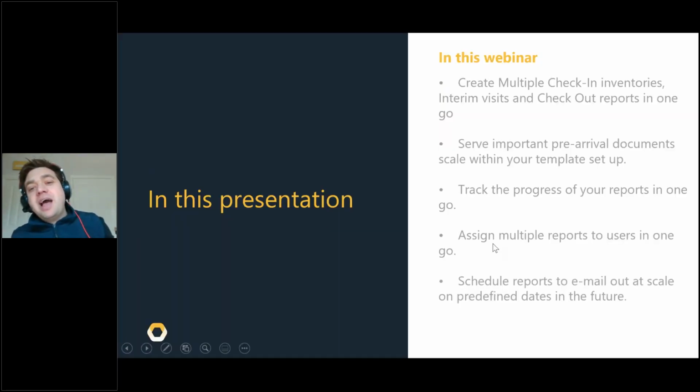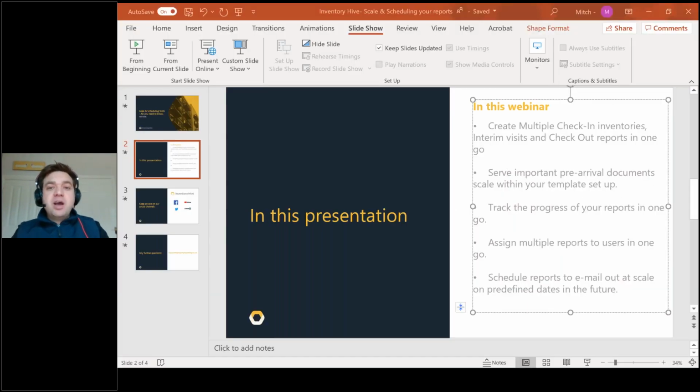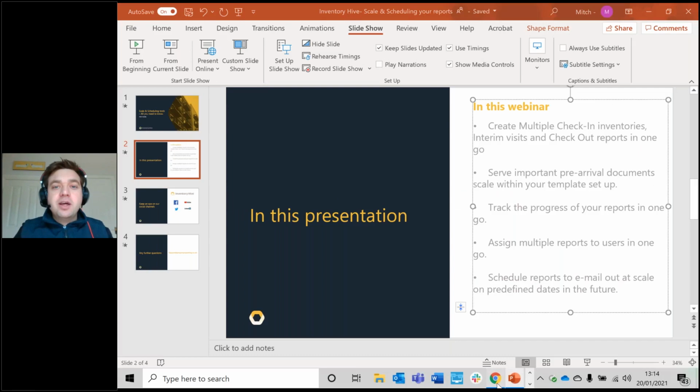The next thing I'm going to show you is how to assign multiple reports to users in one go. If you've got a number of colleagues on the account, you can create reports for them and assign them to that specific user. That means if that user logs in, they can see which reports they need to do. Rather than assigning reports one by one, you can assign them to specific users in one go. So I'm going to show you how to do that now.